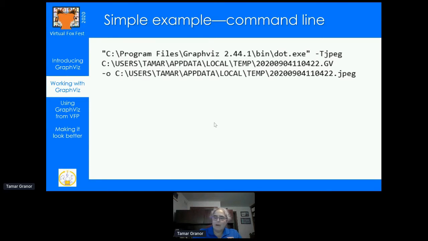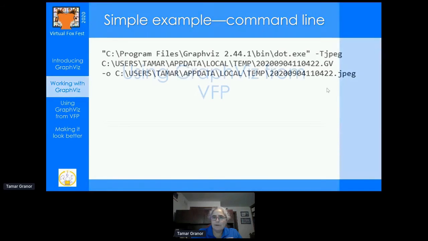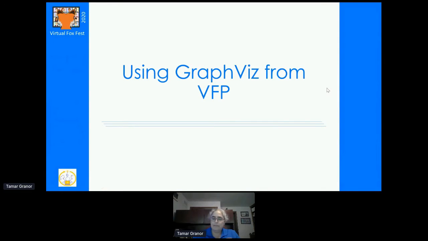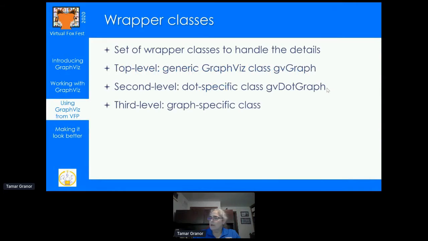So let's talk about how we would use GraphViz from VFP. What I did for my client, and what I've done then for this paper, which is in the downloads, is a set of wrapper classes that make it easy to create the graphs. They basically give you a scaffolding so that for any given diagram graph you want to create, you just have to do the graph specific parts.